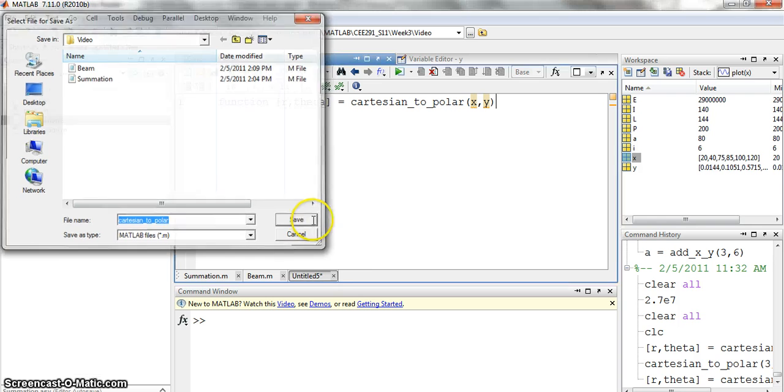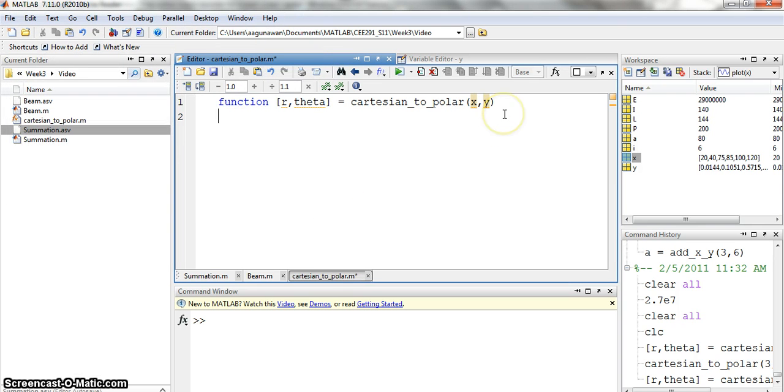So we hit save. Now, the second rule of function is that you have to define your output somewhere in the body of your program. Your output in this case is r and theta. So I'm gonna make a comment: converting x and y to r. I am defining r right now. I am defining my output.